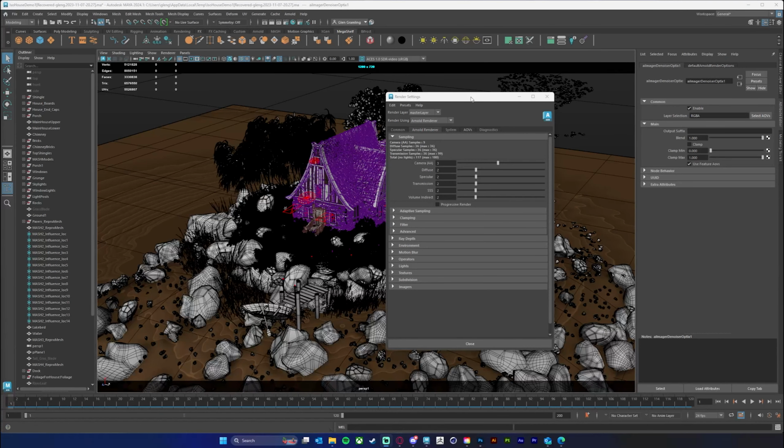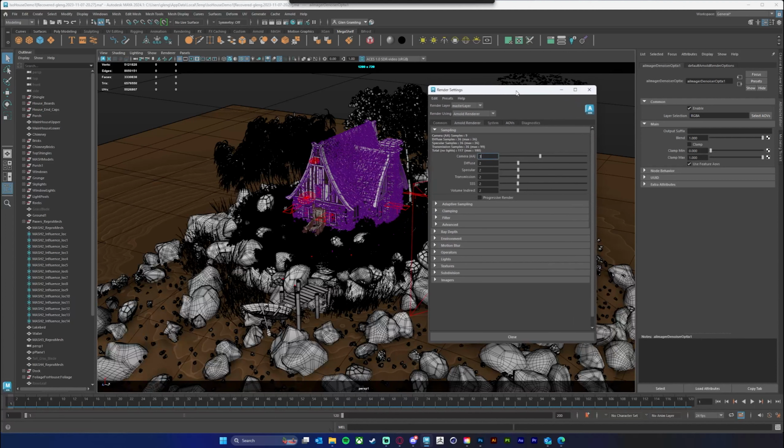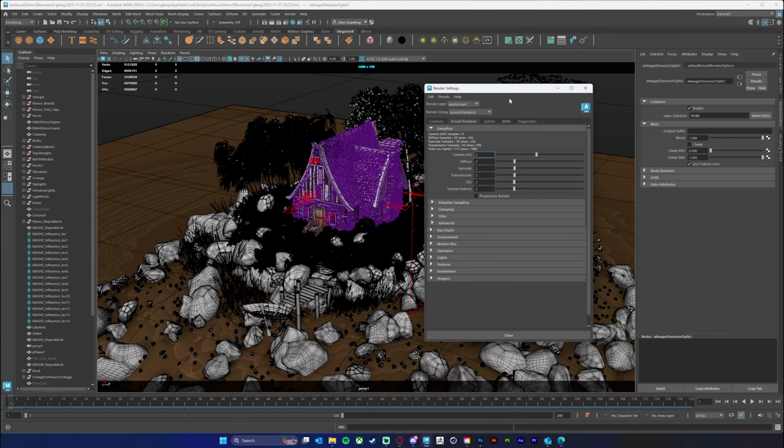All right, welcome back. Now that our scene is pretty much complete, we're ready to do a final render. So I want to talk a bit about some render settings. Now, before I get into render settings, I want to point out that Arnold has excellent documentation.